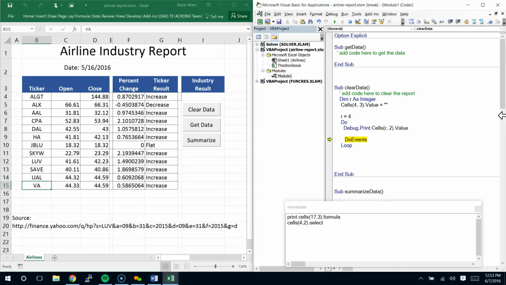All right, so I should be able to run that. Let's think about what's going to happen. R is going to be 4. It says, hey, beginning of the loop. We execute this. It's going to print something out here to my immediate window.